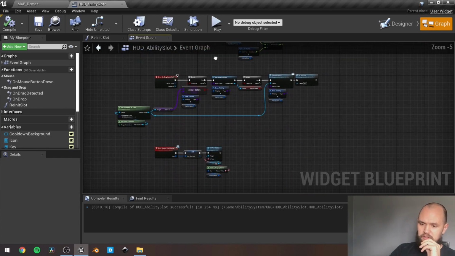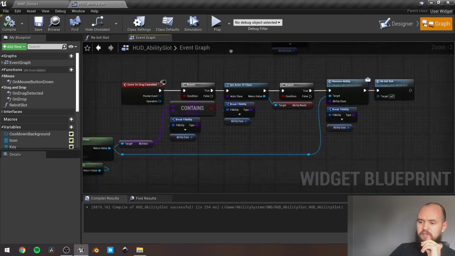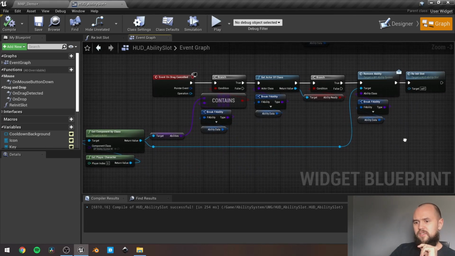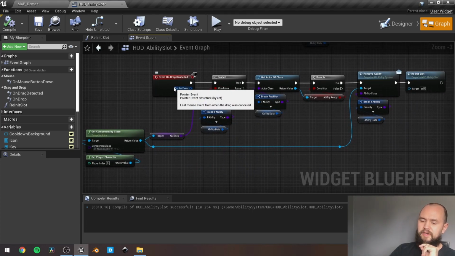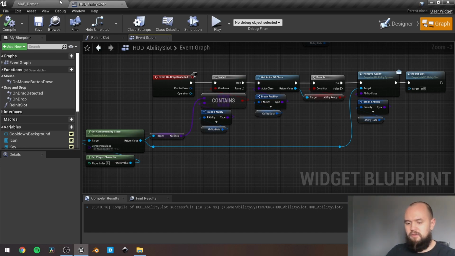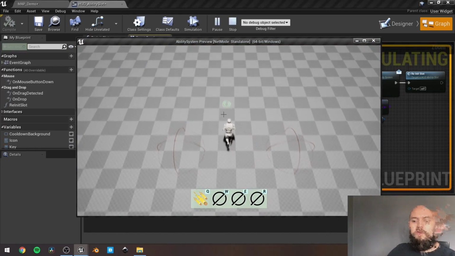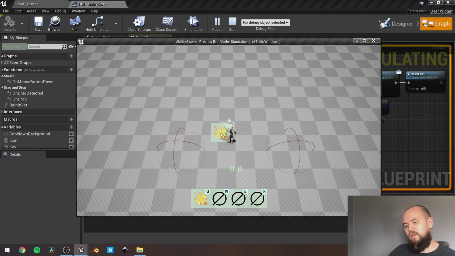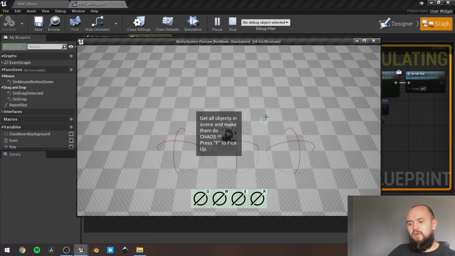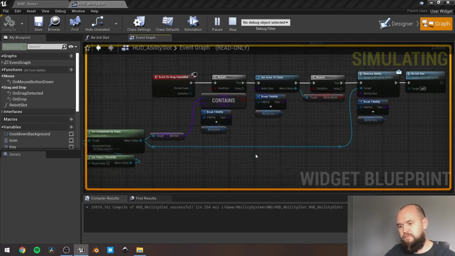Now there are two functions left. It's on drag cancelled. It means that once we start dragging and we're not putting it inside our action bar, we just keep it here, we are cancelling the drag operation, and we are spawning or detaching the actor that we had in our action bar.